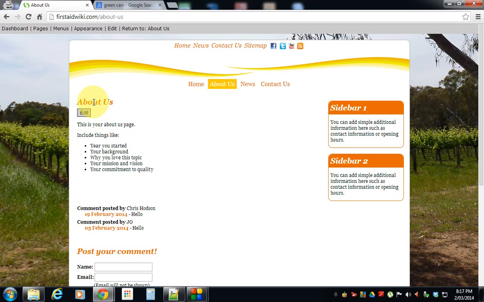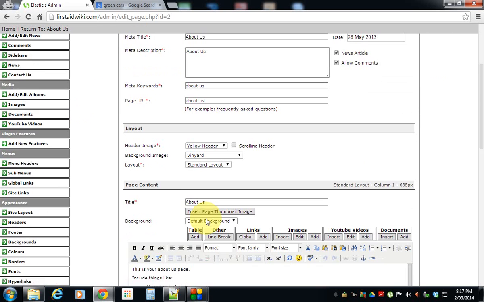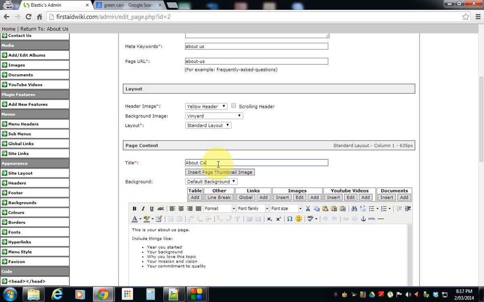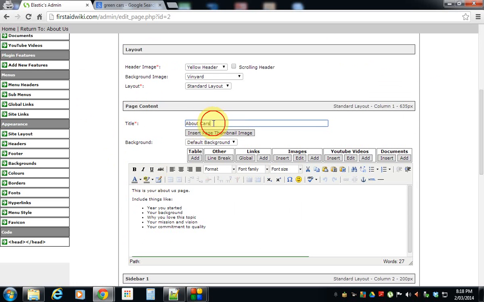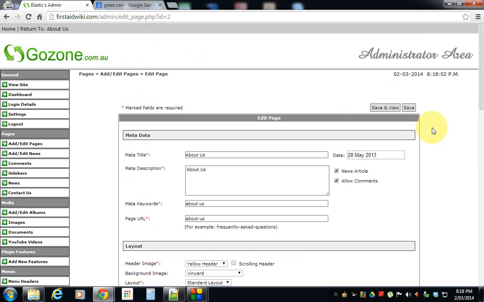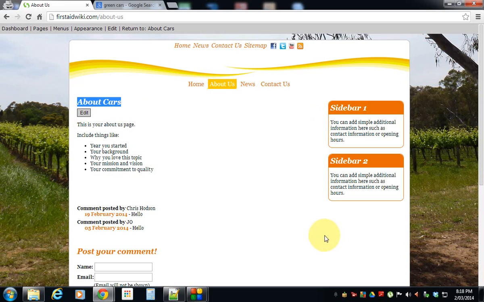And I want to put in here, I don't want it to be called About Us, I want it to be called About Cars. Remembering that it's the title on page content that shows on your visible page, the meta title here, this is just for Google. Your users will never see that. But I've changed the page title to About Cars, Save and View, and my page title is changed. And that's how you edit pages using the Advanced Edit feature.